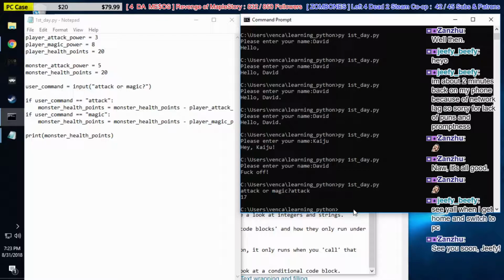I think I got an error here. Okay, so what's the error for the people at home? It says, if user command equals magic, that's right. Let's see here. Okay, so that's where the typo probably is. So do you have 2 equal signs? I don't. Okay. Damn it. This is the experience of programming, man.